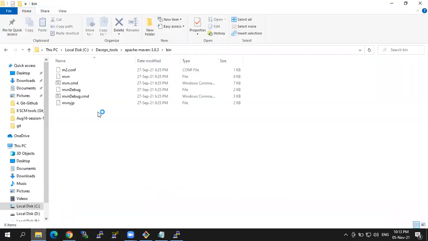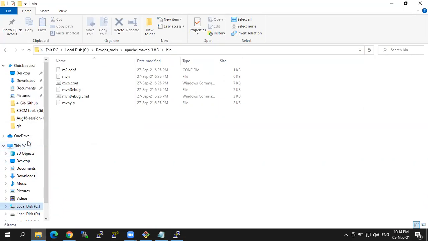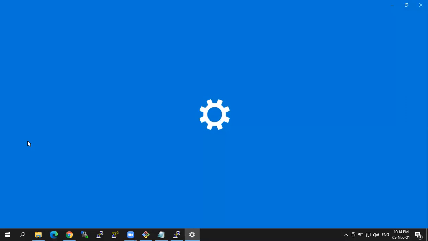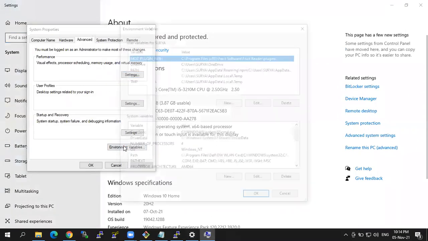You are not adding these two paths directly to the user path. You are not adding the path to the environment variables of the user. You added this to the complete system path. That means any user can access the application. This is not for a particular user.